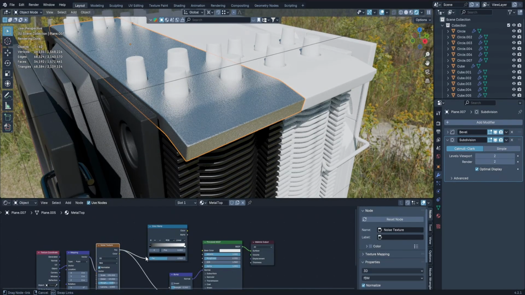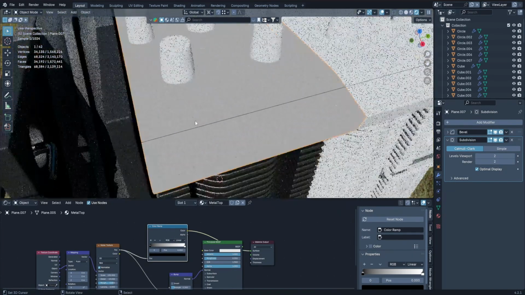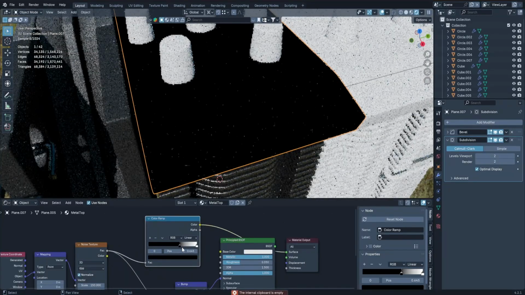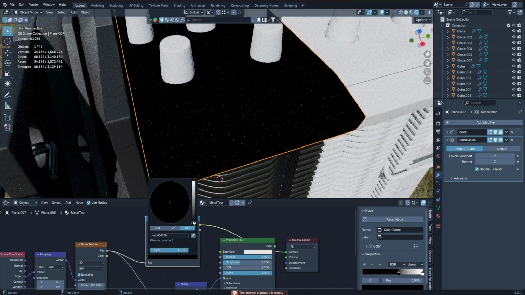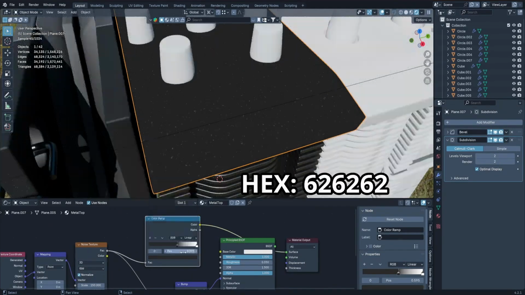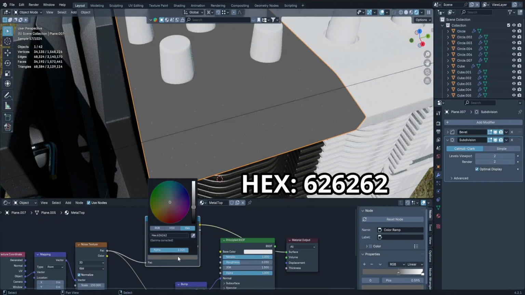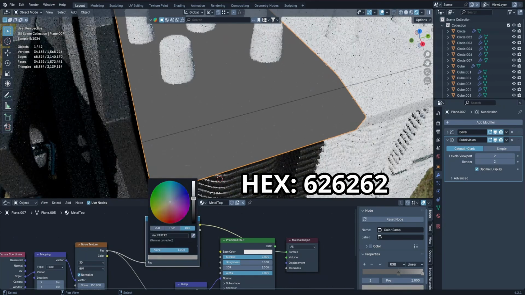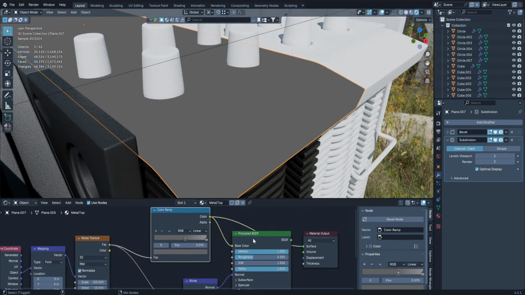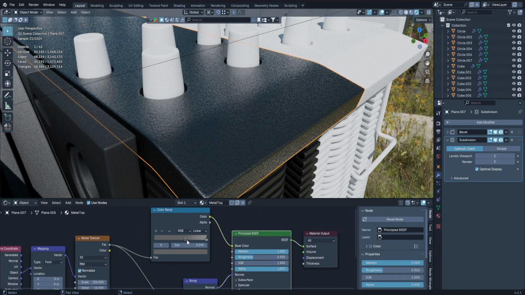We can Ctrl-Shift-click on the color ramp and see how the texture looks. So I will move the black slider to the middle and insert the hex color, which is 626262. And I will make the white color slightly darker, just like this. And let's connect the color of the color ramp to the base color of our principled BSDF.